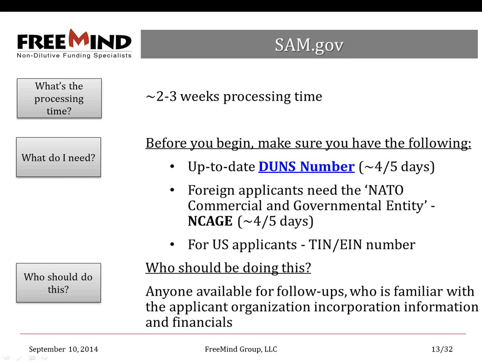And for U.S. applicants, you need a TIN or an EIN, meaning a tax ID number or an employer ID number. These are very basic data. Any company, any registered organization has these numbers. So if you're not familiar with them, just be in touch with anyone in the financial department of your company, and they'll be able to help you.